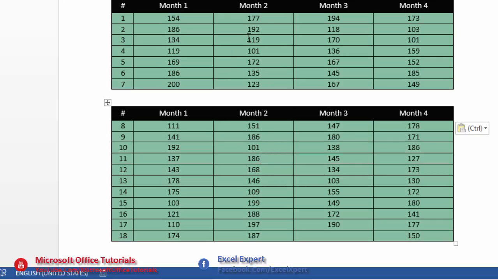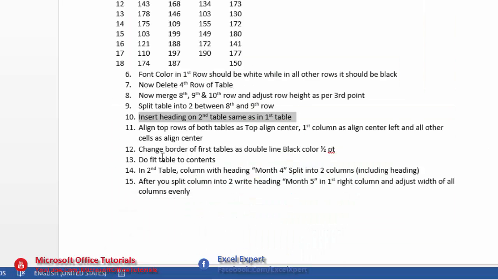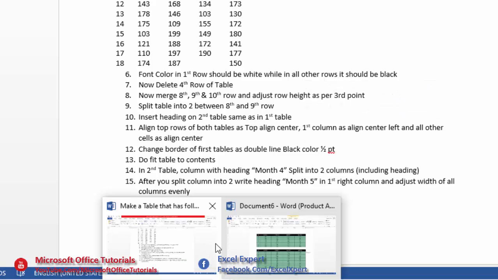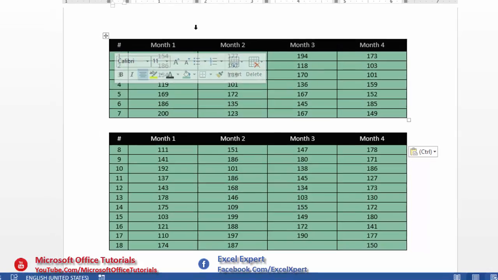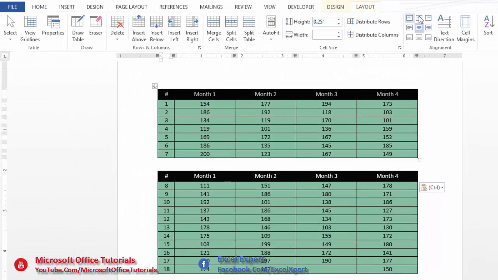Simply we have inserted the same row on this table. This was our 10th requirement. 11th requirement: align top rows of both tables as top align center. We will select, go to layout, and from here in align we will see top center, and here we go. The same for the second table, we will select align top center.